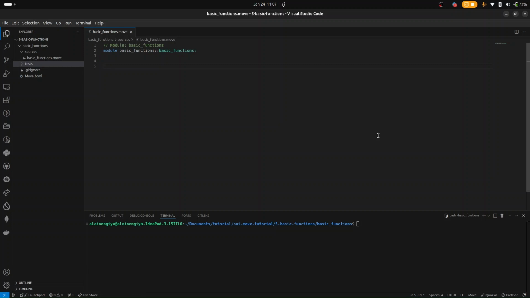Today, I'm going to be showing you how to write functions. So, what are functions? Functions are reusable blocks of code that can perform specific tasks. Every Move module must contain a function. We have about 5 to 6 types of function. We're going to be talking about 3 in this tutorial video.